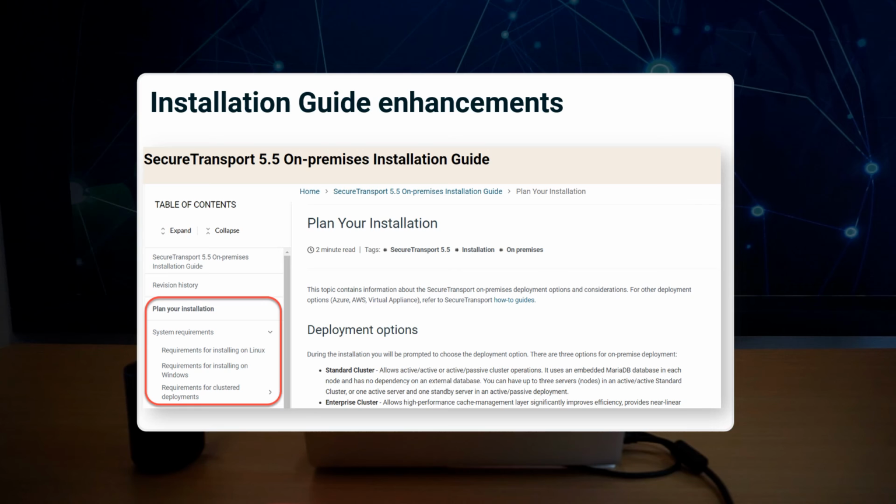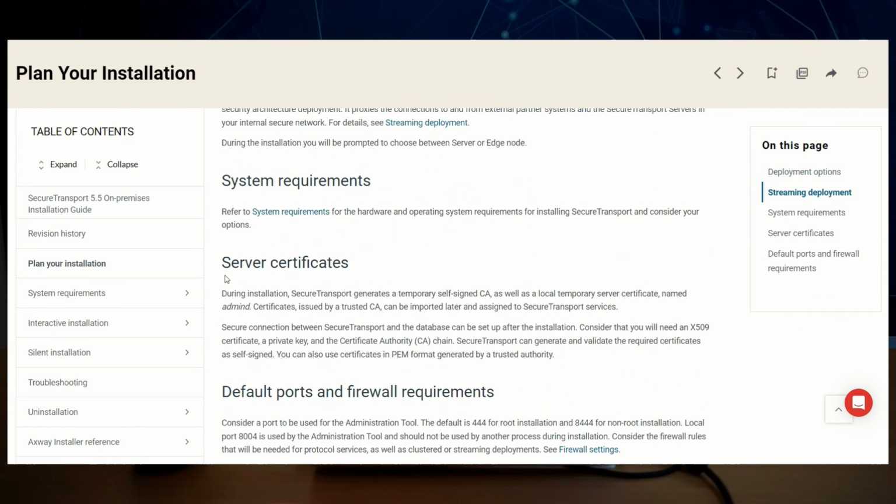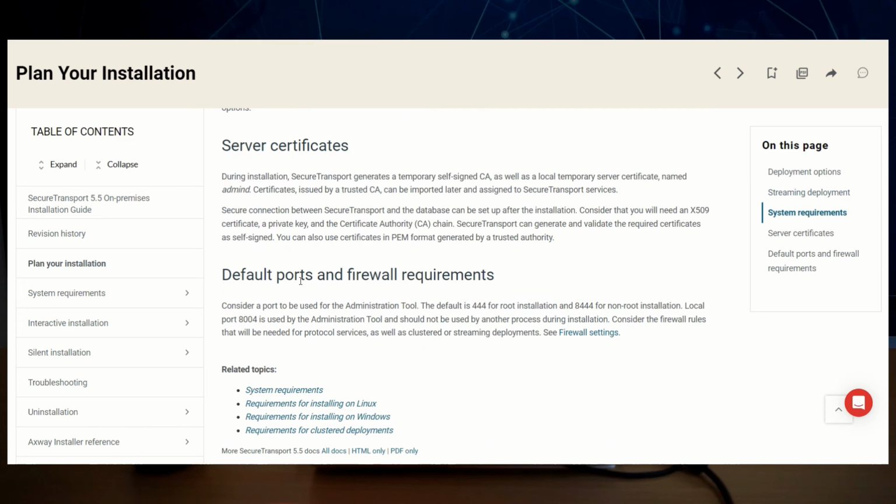The Plan Your Installation and System Requirements sections in the On-Premises Installation Guide have been updated and reorganized for a better experience when planning your SecureTransport installation. The purpose of the Plan Your Installation section is to help users decide on the most important elements of the SecureTransport architecture, like deployment options, certificate considerations, and ports and firewall rules.